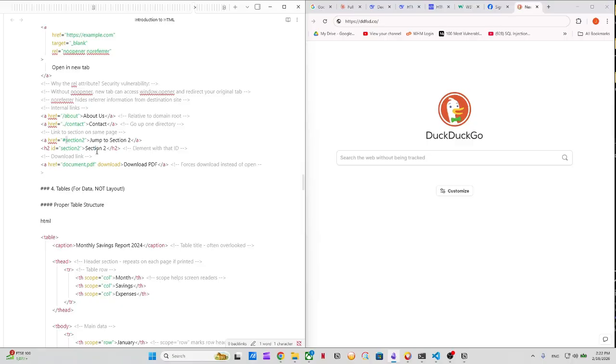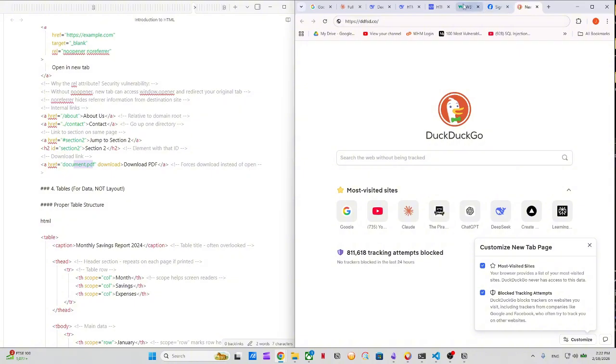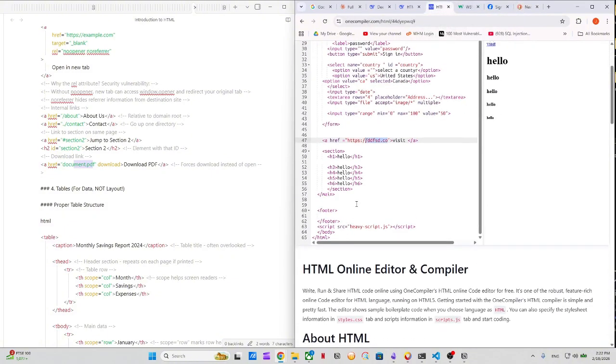Let's say we have multiple sections and we want to jump to another section of the page. We can use this one, hash section 2. This is defined by an ID on the other sections. Like this one, you see h2 ID section 2. So this one should jump to this one, and you can link it. This is very important, so let us try it out here. Let's say this section, hello section.